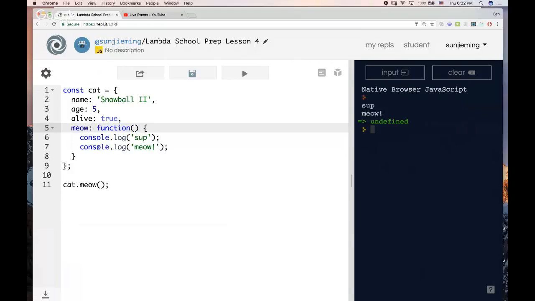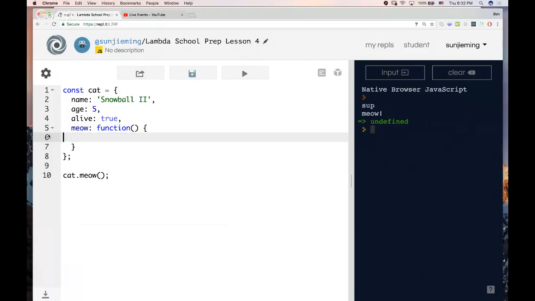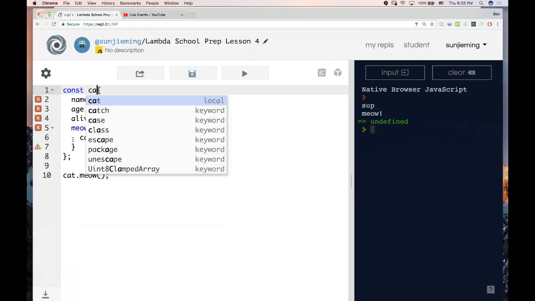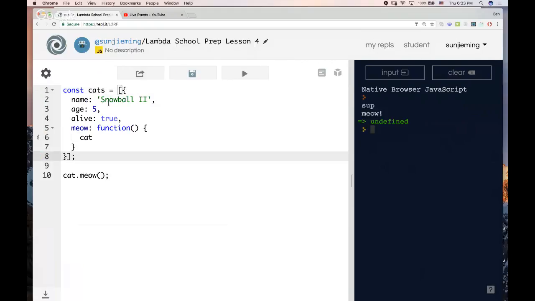So something interesting we can do inside of this object, we can reference the object that this method is attached to. So let's say that inside of the function, we needed to know the age, the name of the cat, and if it's alive. We need to be able to reference these properties from inside of the function. Right now, you might be thinking, okay, we can reference the cat variable. But if this object was inside of an array like this, we wouldn't be able to use that.